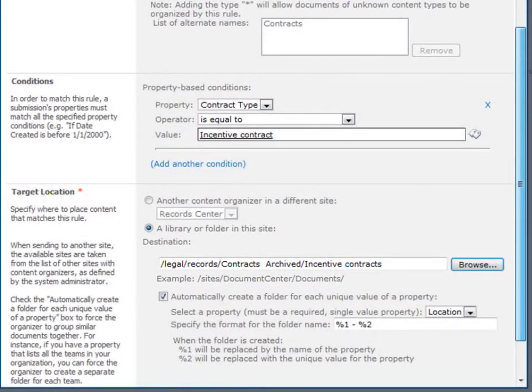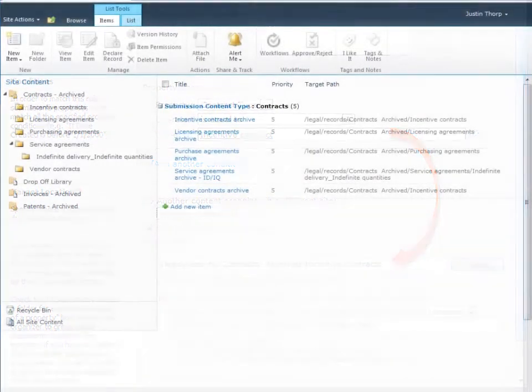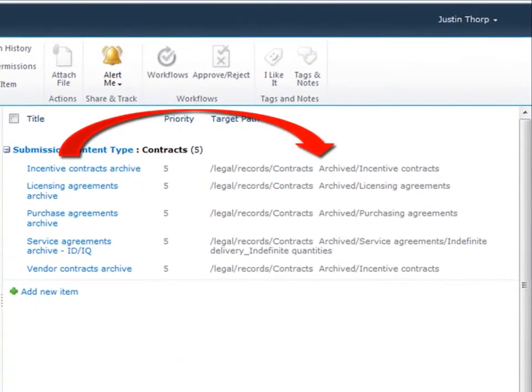In the case of Contoso, the Records Manager needs to make sure that each contract gets filed and archived according to the type of contract it is. In the case of this particular rule, all incentive contract types will be automatically filed in the Incentive Contracts folder in the Record Center archive. Looking at the other Content Organizer rules, we see that there is a rule for each contract type, which in turn enables each type of contract to be filed in its own specialized location.